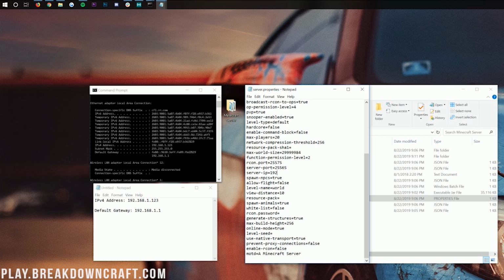In my case, 192.168.1.123, right like that. Now, above that, you need to take note of your server port. It should be 25565. If it isn't, make that into 25565, but that's what it should be. You shouldn't have to change your server port, but it's important that you look at it there and make sure it is 25565. Now go ahead and click File, Save on your server.properties file.